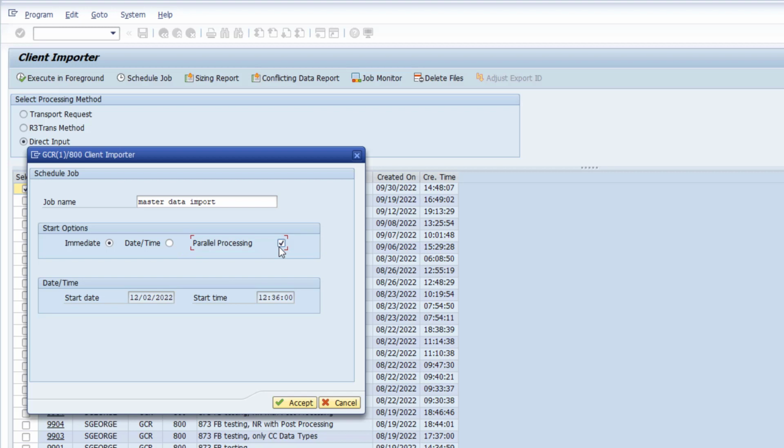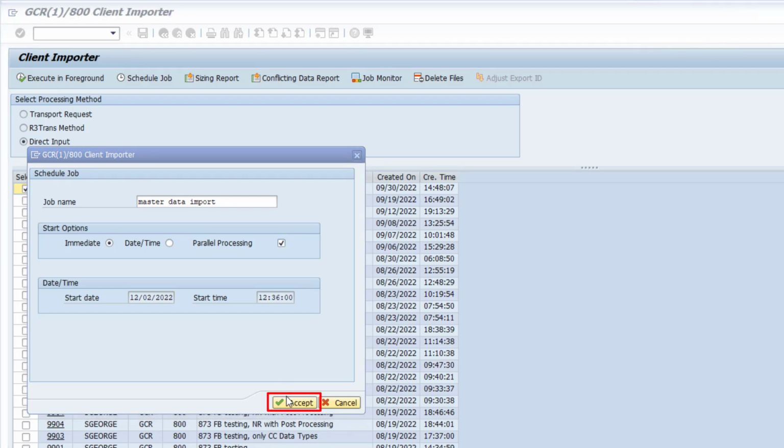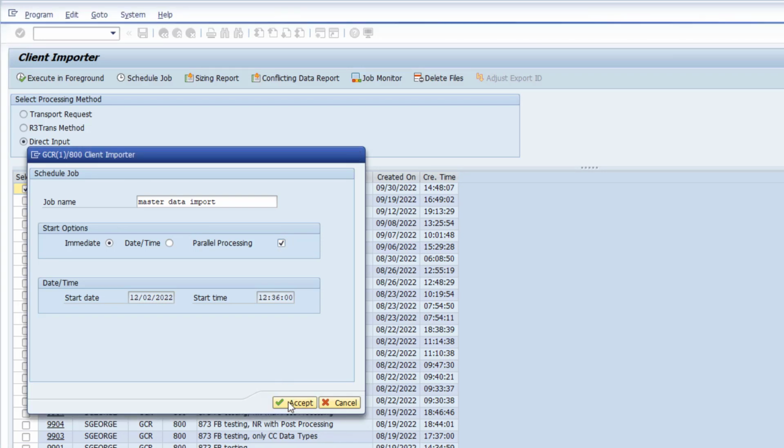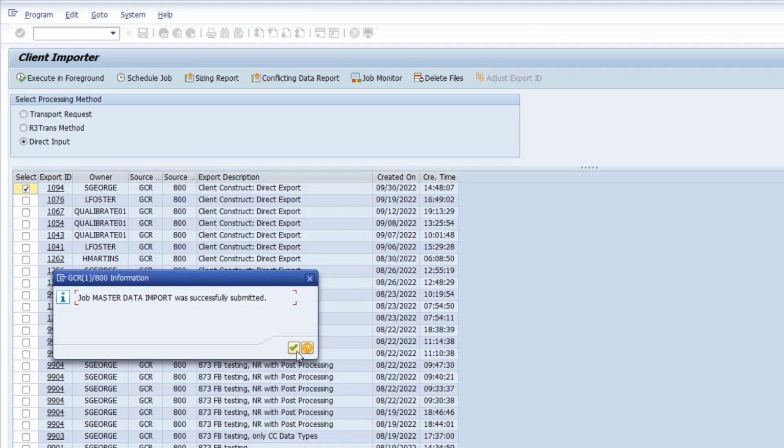Be advised that the number of jobs that are initiated is based on the settings defined within the Gold Client Parallel Processing config, and the number of background jobs available within your respective environment. Select the Accept button to close the window and initiate the import. Then close the subsequent message.